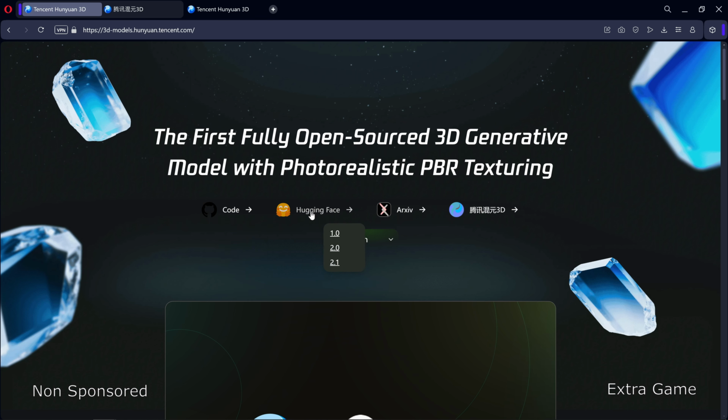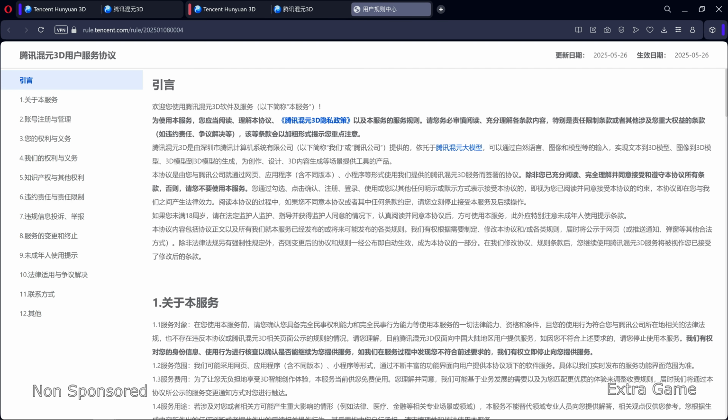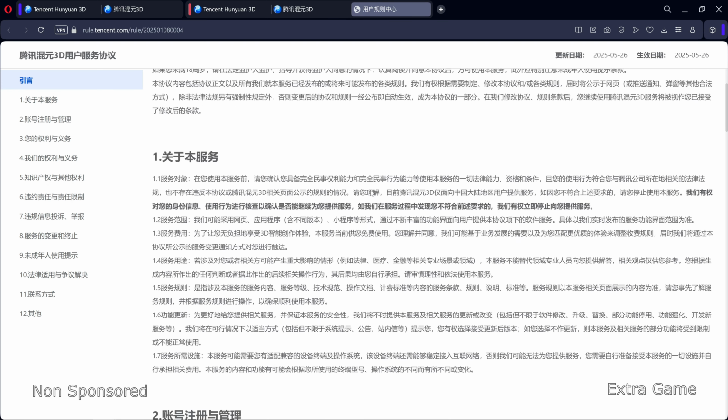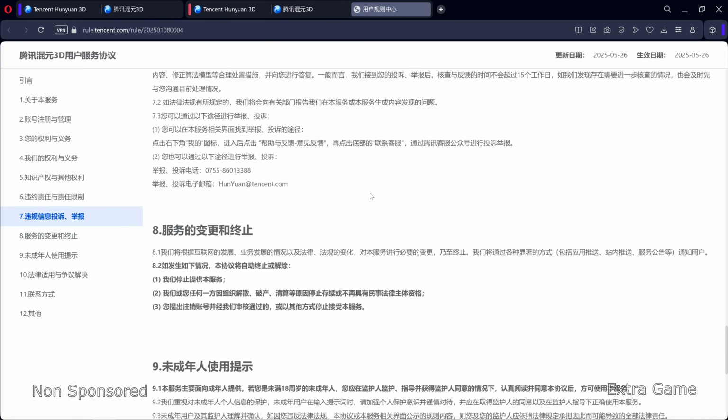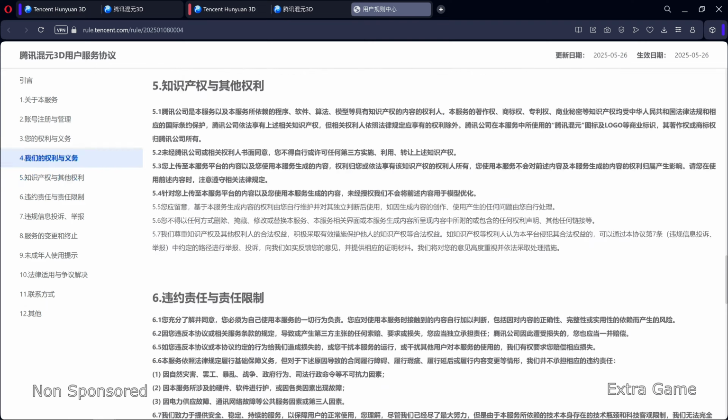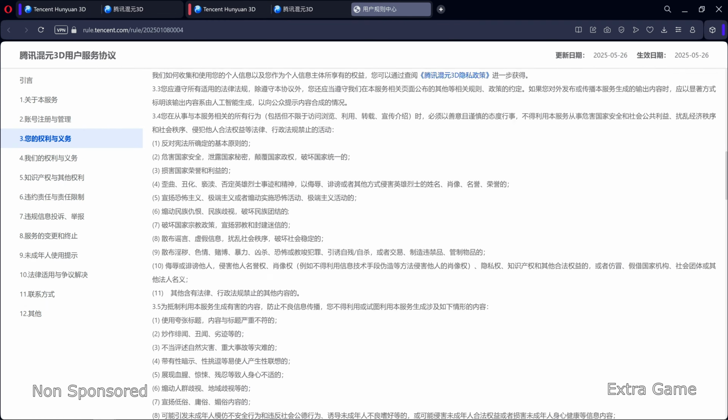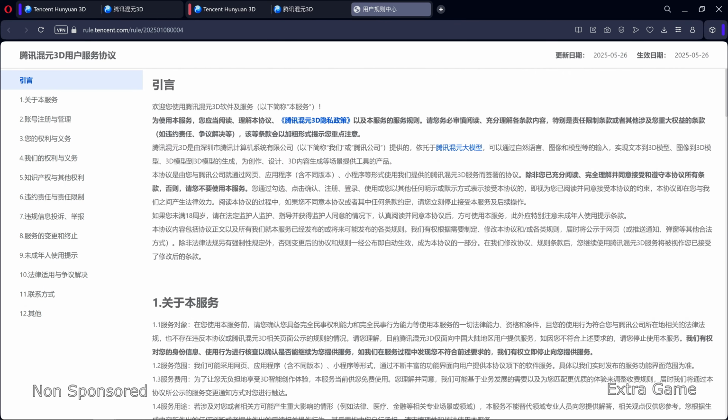Unfortunately, version 2.5 isn't available on platforms like Hugging Face and is only accessible through their website. Note that commercial use is not allowed. You'll need to purchase a license from Tencent for that. The Hunyuan website is in Chinese, so if you don't speak the language, you can use any online translation tool.